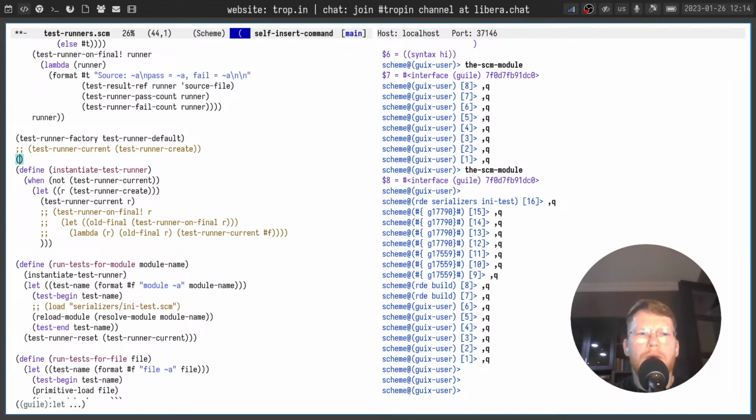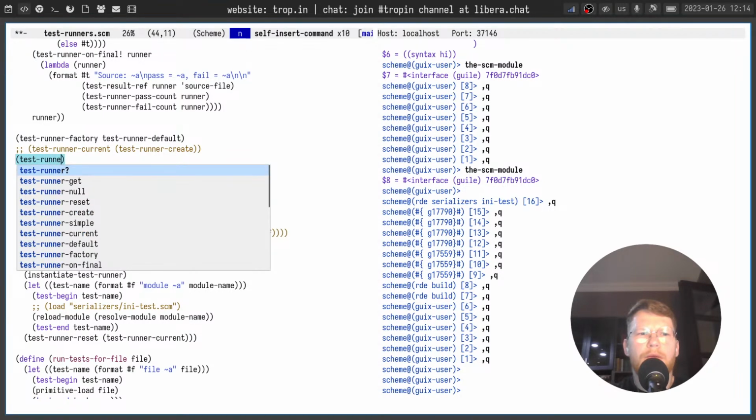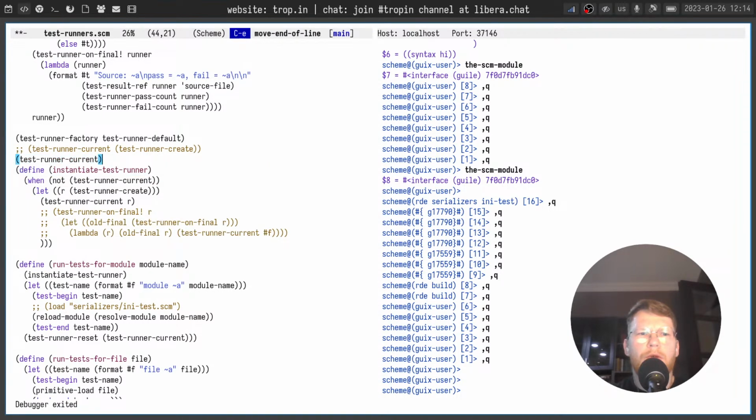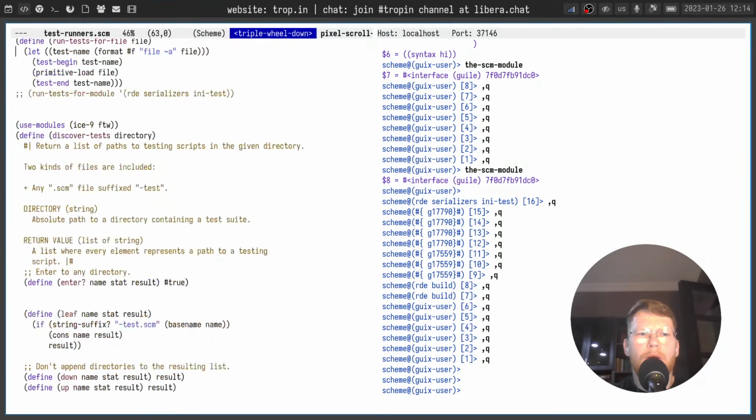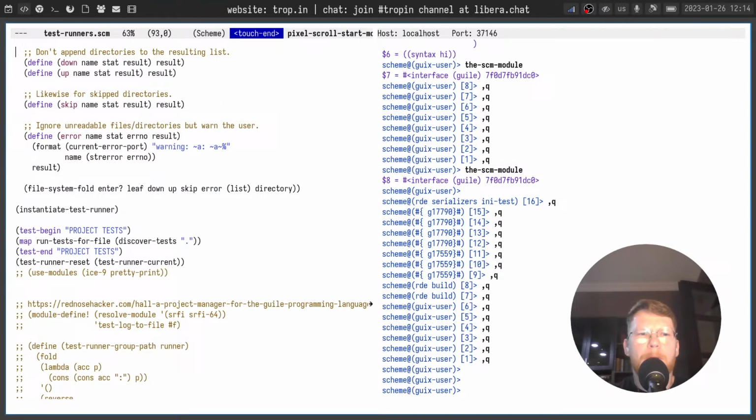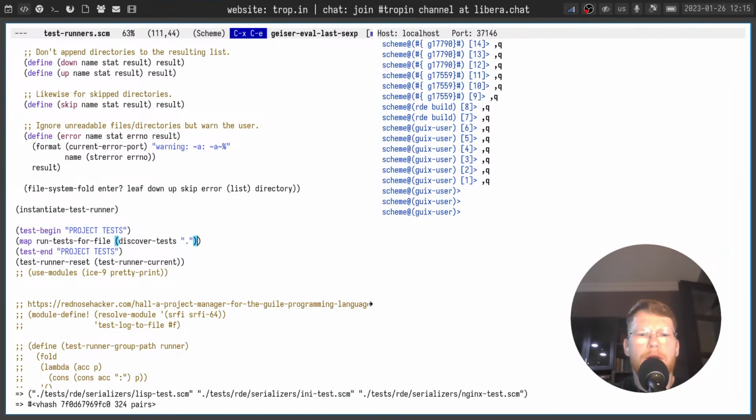Let's see what we have at test runner current. First, it's not set. Okay, that's okay. Let's see what we get from discover tests. We have a list of files. Good.